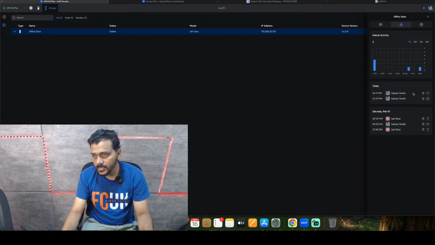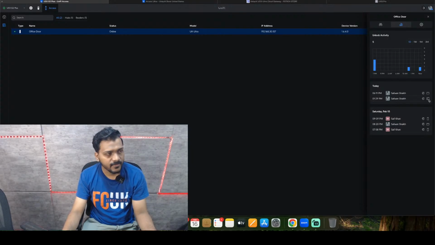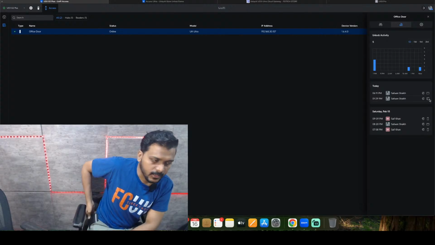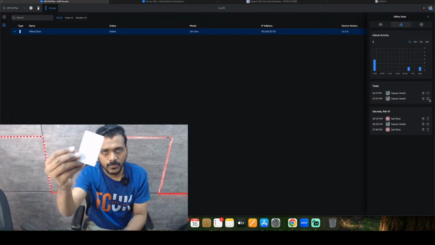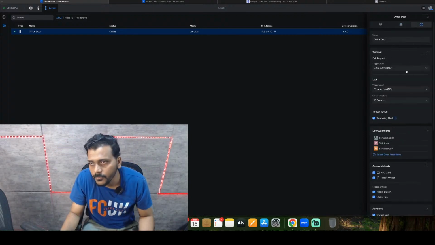And you can check here, if I've used my UniFi phone, UniFi Identity, it will show this card. Otherwise it will show the NFC card. Let me show the NFC. It's a plain card here. So this is a plain NFC card. You can unlock the door with that.